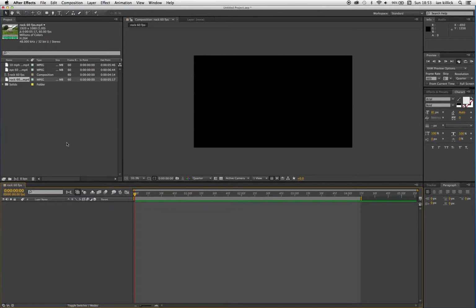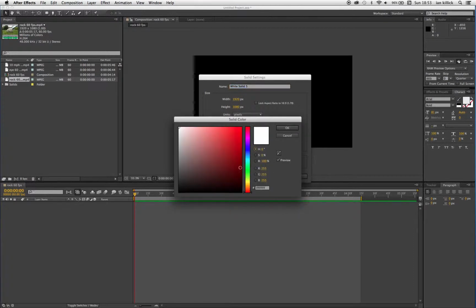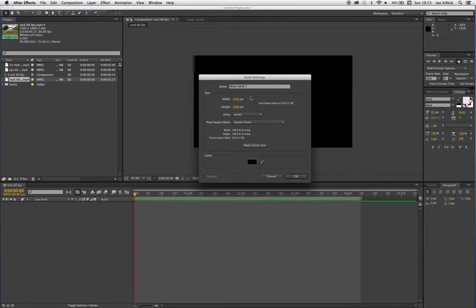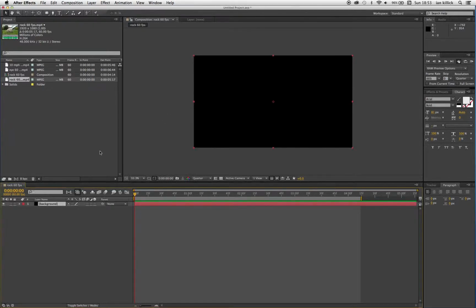Right, okay. I'm going to start with going to layer, new and solid. I'm going to create a black solid. I'm going to call that background. I'm going to duplicate it. And then the one on the top, I'm going to call outline.